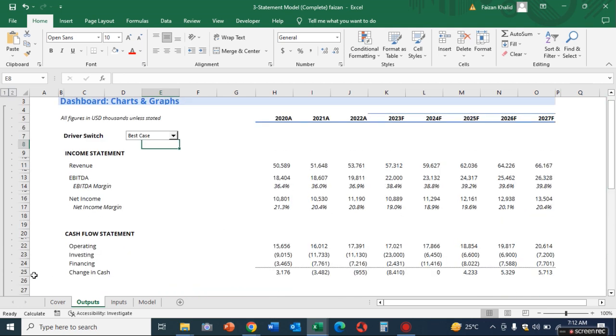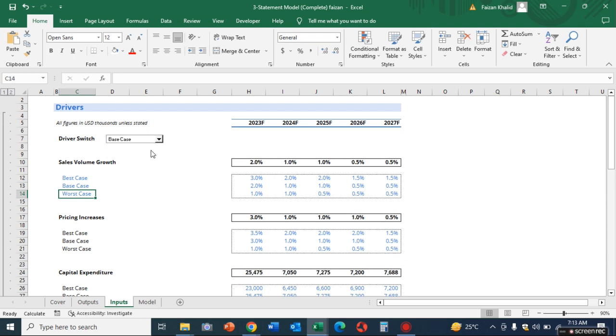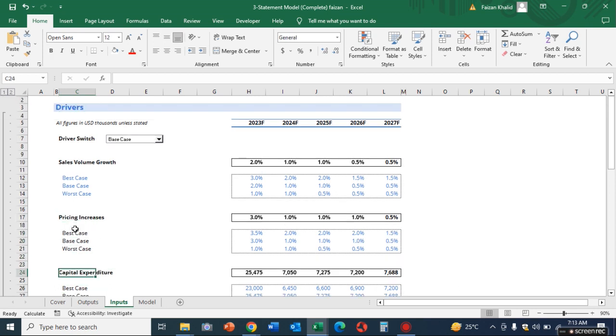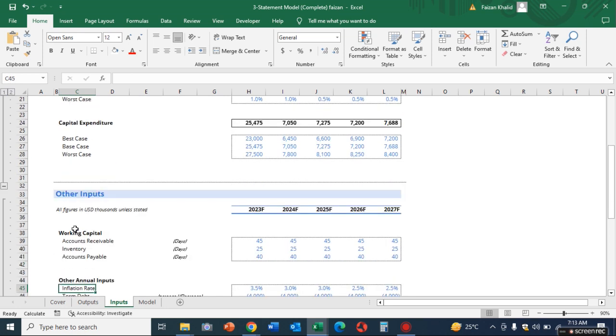So let's jump to the input tab. This is input. In drivers we have got best case, base case, and worst case, again in the driver switch, right? This is base case. Pricing increases, capital expenditure, we have got separate tables for sales volume, pricing, capital expenditure, and other inputs. We have got working capital.